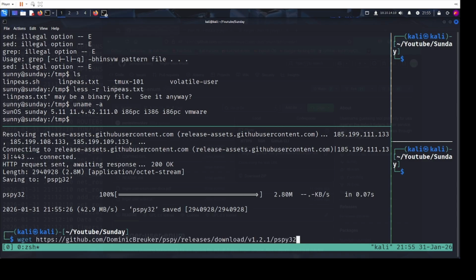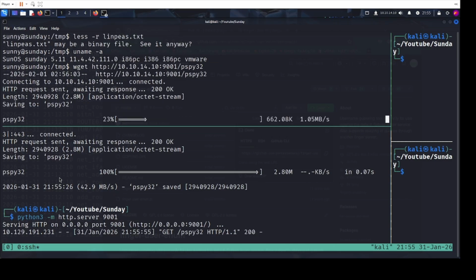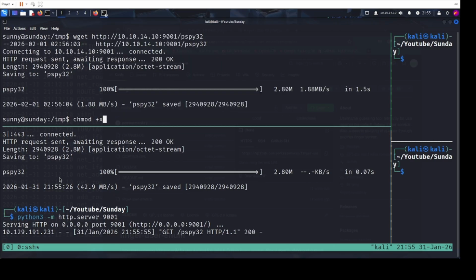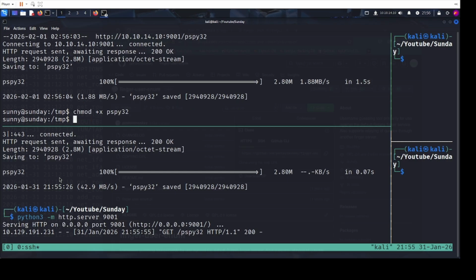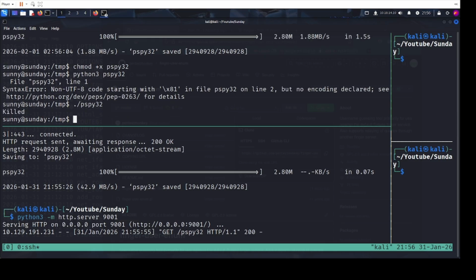And you can use Python. So the kill appears immediately. So why did this fail?